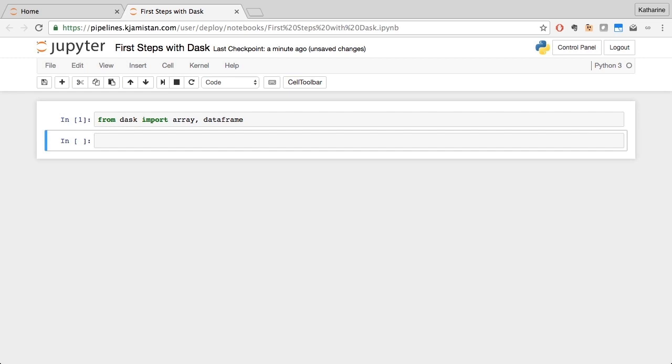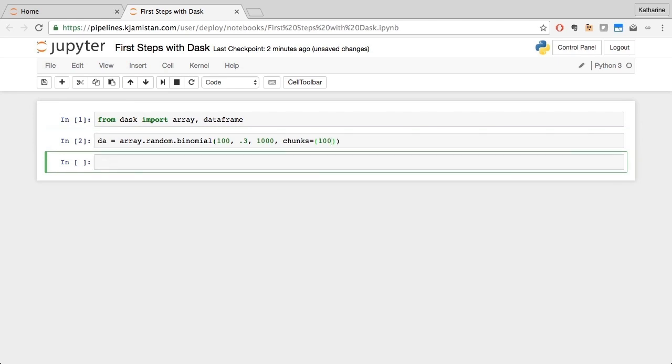To begin, I'm going to start a Dask array. I've imported my two main data types from Dask here, and I'm going to use the Dask array to create its own array of random numbers. So here I've created a relatively small array. It's going to be up to 100 with a 30% binomial distribution, and it's going to have 1,000 numbers. And here I've also passed chunks.